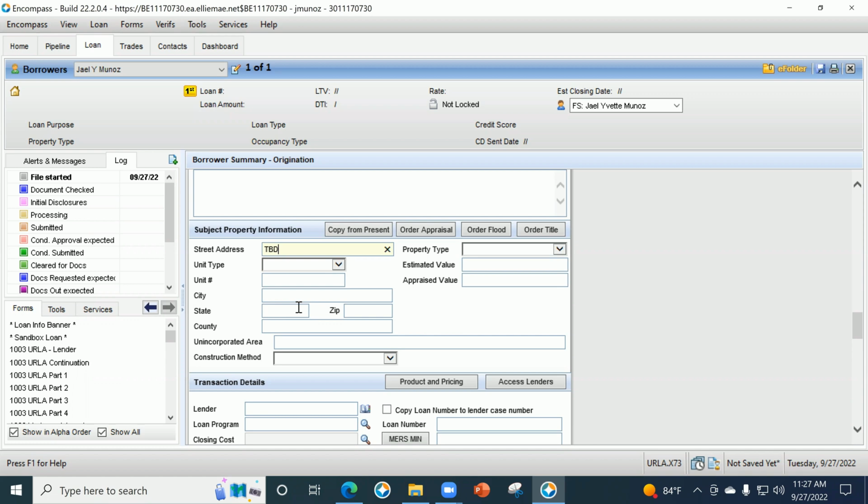So my biggest recommendation, street address, TBD. Don't put nothing else in there. If you have the zip code to the property, that's okay. You can place that in there. That's not a big deal. But your street address, just put TBD.